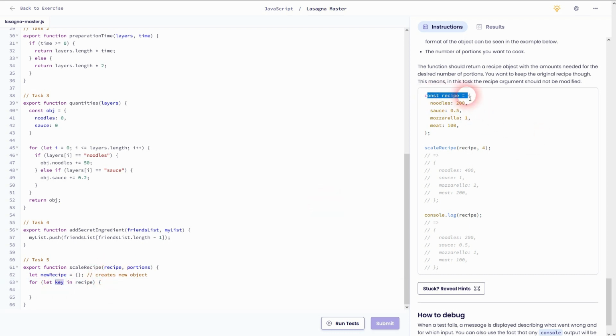Our properties, for example noodles, which is set to 200 in the example. We want to use our new object, the new recipe. And what we want to do is find the keys in the old recipe. We've got the values attached to it, and then we want to multiply it with the portions. So this is, let's say, the pseudocode that we need.